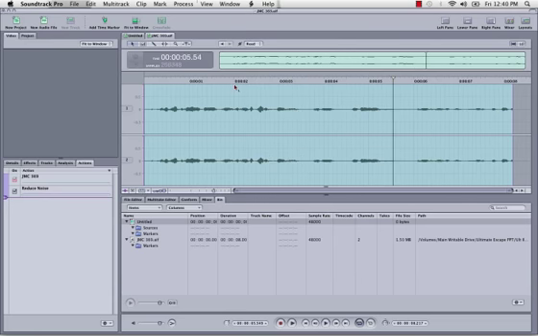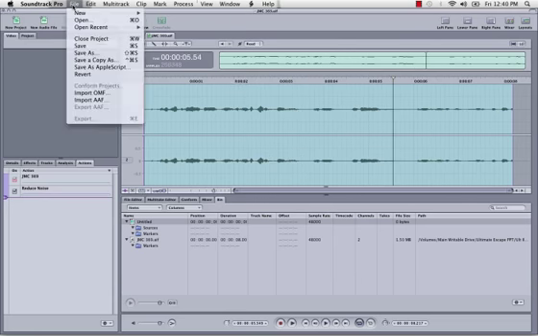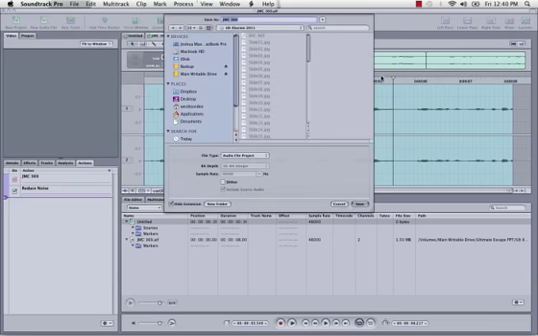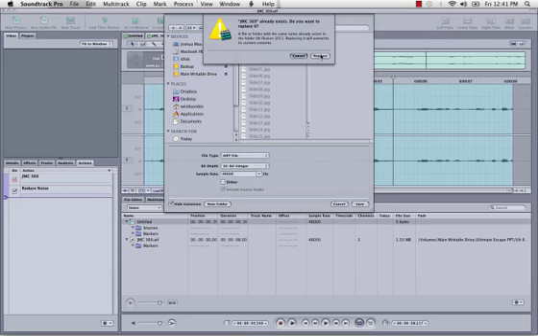And there you go. What you want to do is go File, Save As. I'm going to save it as the same thing, but I'm not going to save it as an audio file project. I'm going to save it as an AIFF file. Save, replace it because it's named the exact same thing.